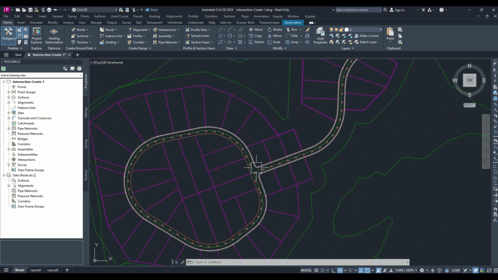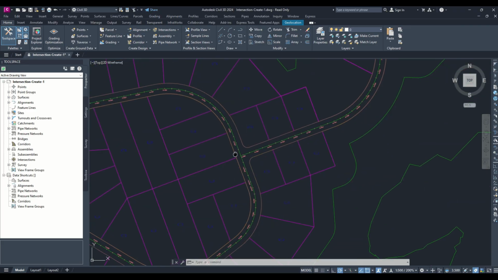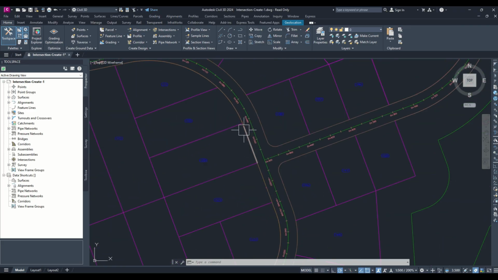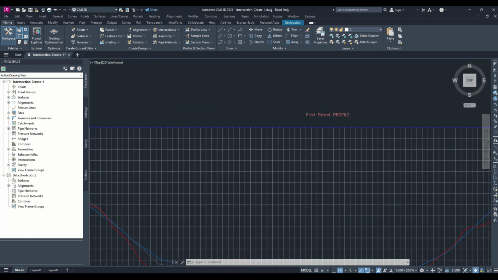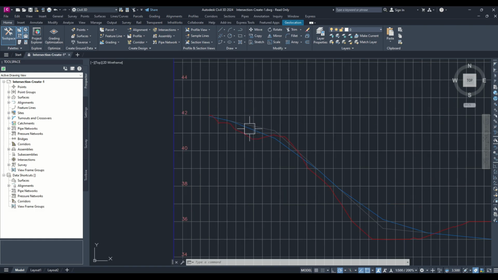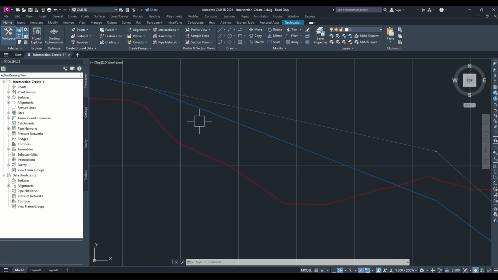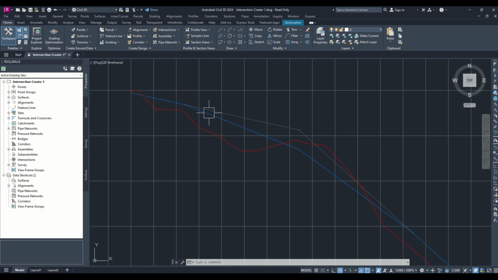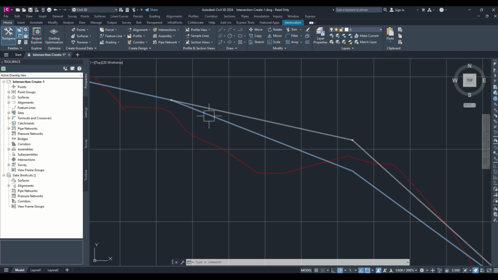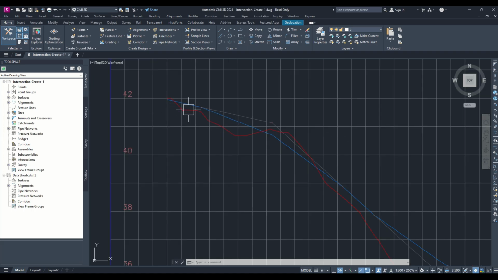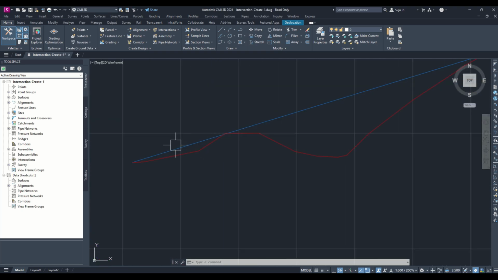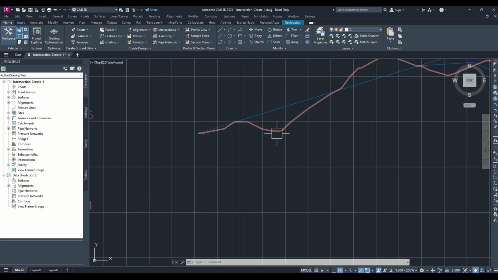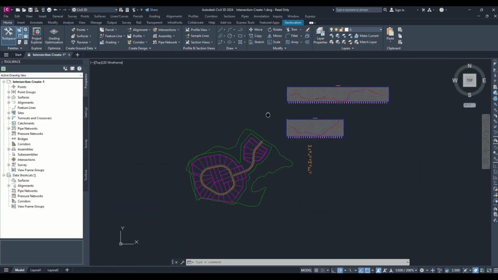So I'm just going to start with the intersection. What we have so far is the profile and the design. This is the intended design of the road, the final finished level of the road. This is the existing ground level on this road. Then here we have the new finished surface, and this is the existing. Okay, I'm going to start here.